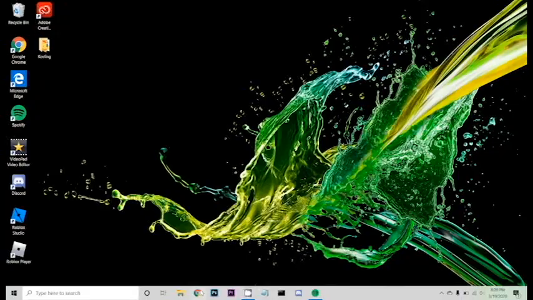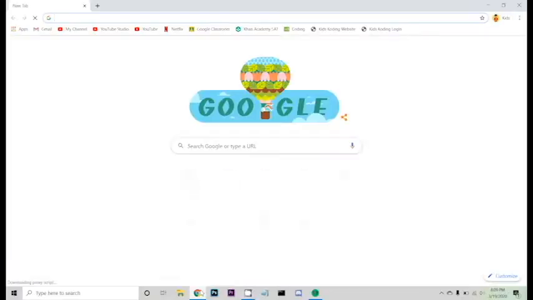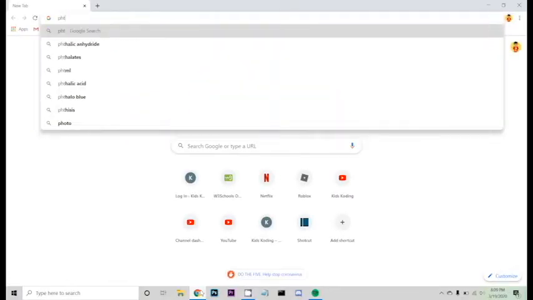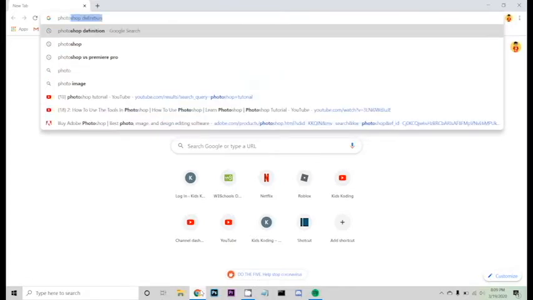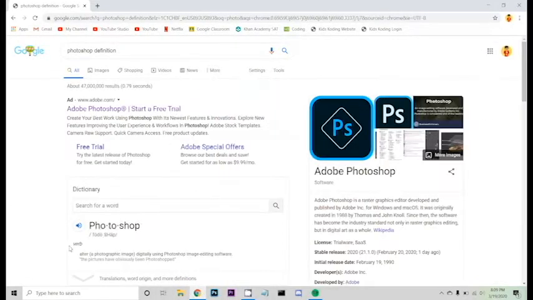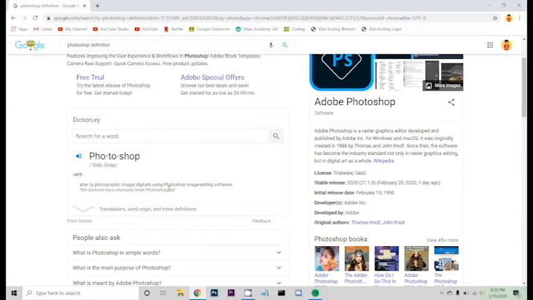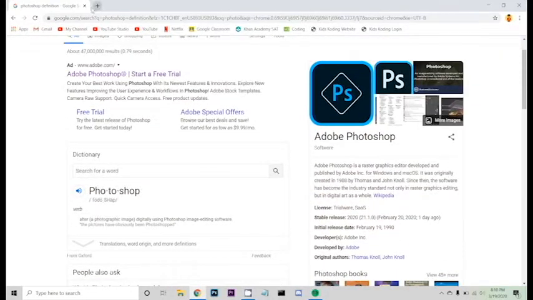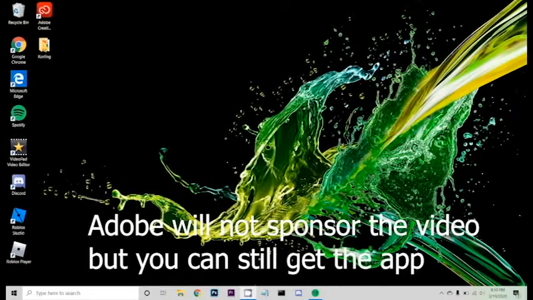Photoshop is pretty much a verb in the English language. The dictionary even defines it as altering a specific image using image editing software. So yeah, it's pretty much that. Anyway, that's what we're going to do, Photoshop.